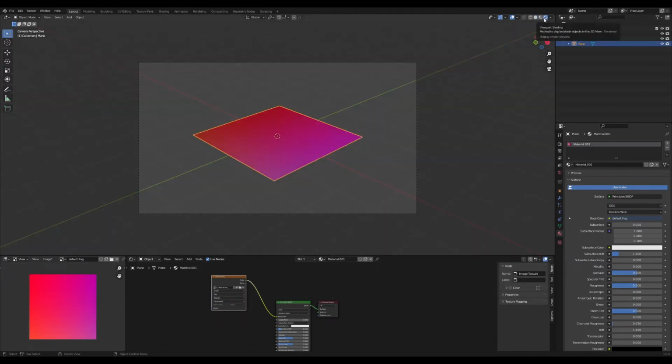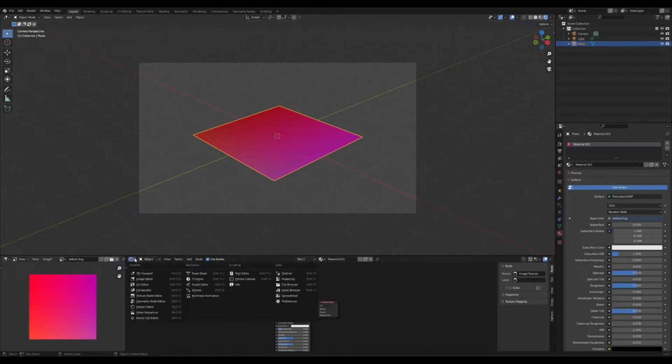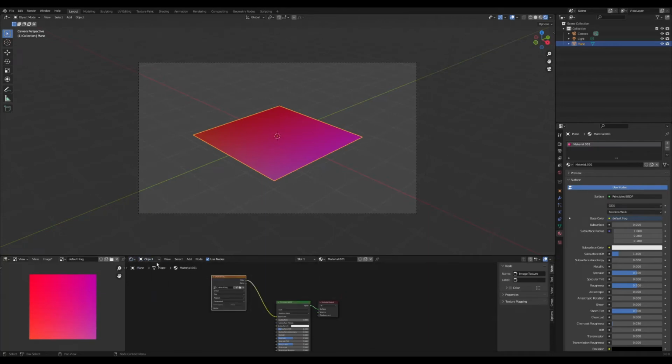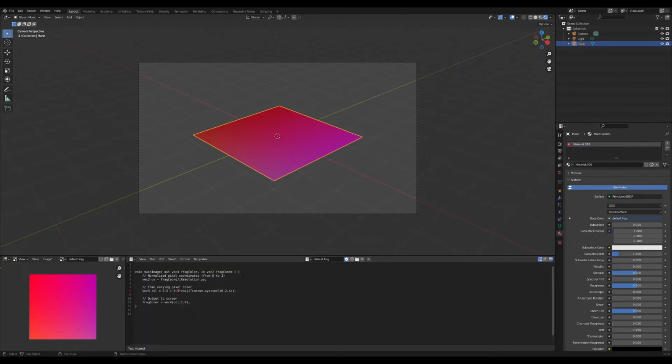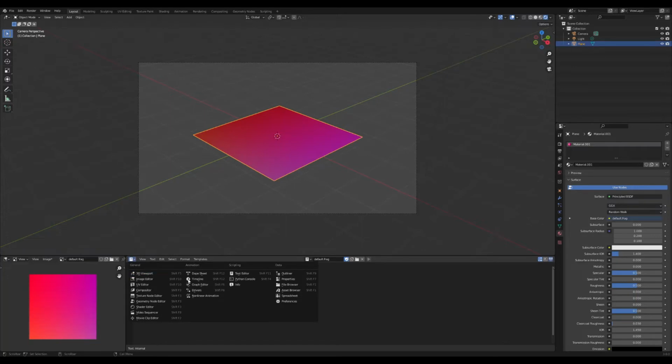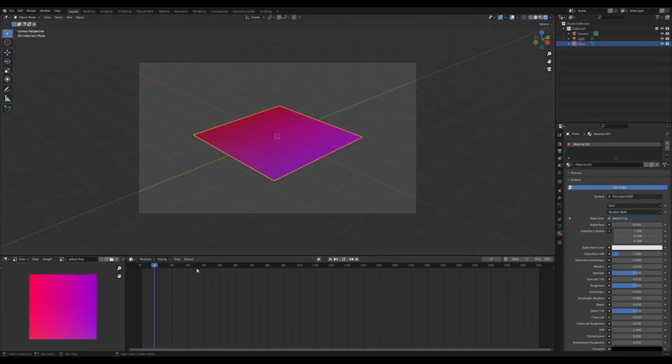But how do animations work? Just like in ShaderToy, the shader accepts a shader input variable called iTime, which is bound to the timeline in Blender. And if you modify the marker in the timeline, it will set the new value and regenerate the texture.